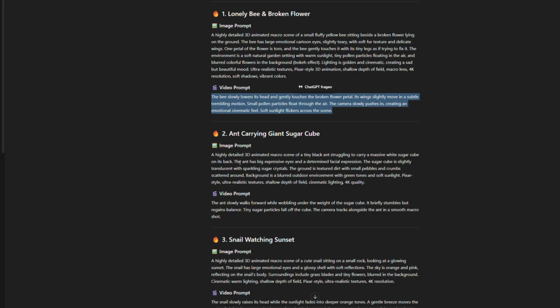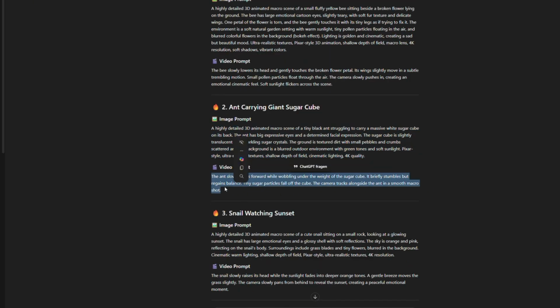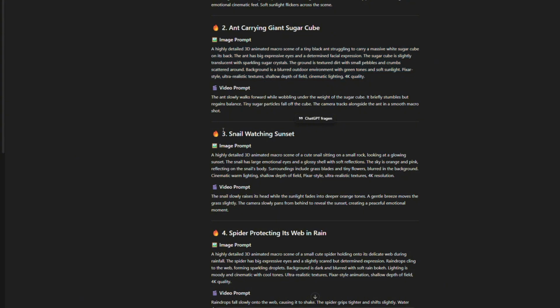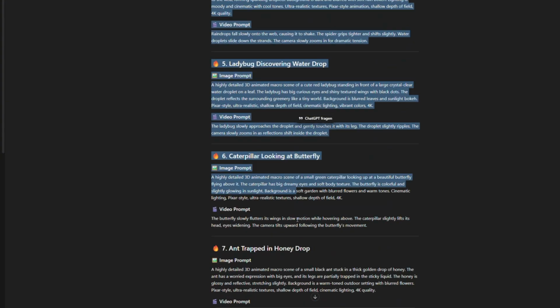Now do the whole process with the next step. First generate the image with this image prompt, then download the image. Then copy this video prompt, upload your reference image that you created with this prompt, and now download the video. And do this whole process with the next 7 steps here.